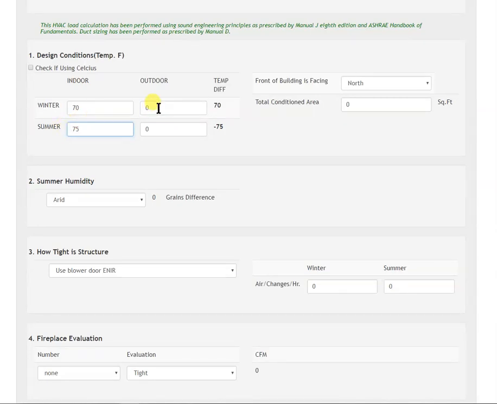The outdoor design temperature depends on where you live. If you have access to a Manual J, or you could just Google if you want the outdoor design temperatures for your area. We're going to use the Raleigh, North Carolina area for this demonstration. So in this case, the outdoor design temperature for the winter is going to be 20 degrees. That doesn't mean that that's the coldest it ever got in history. It's just typically how cold it will get in Raleigh, North Carolina.